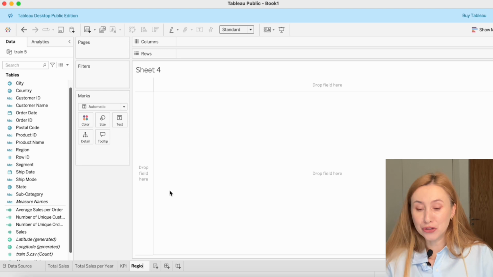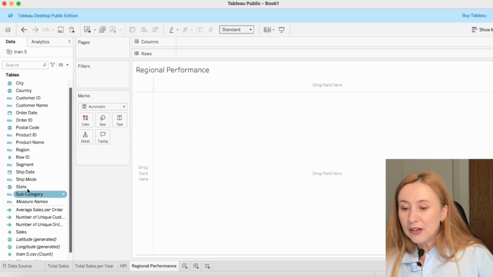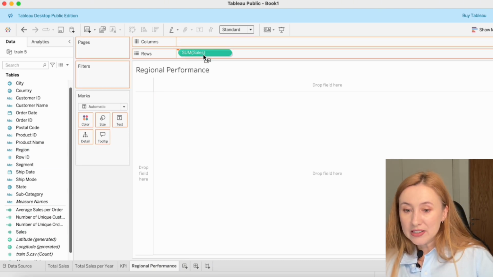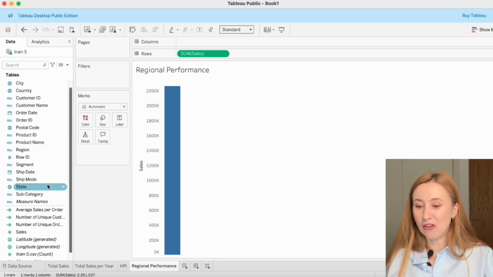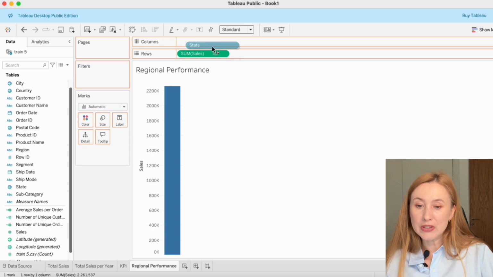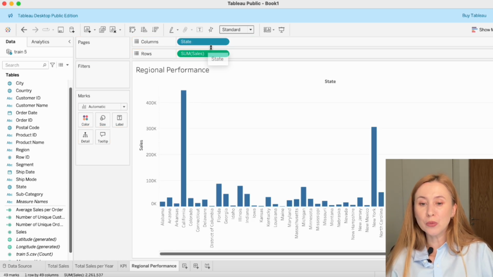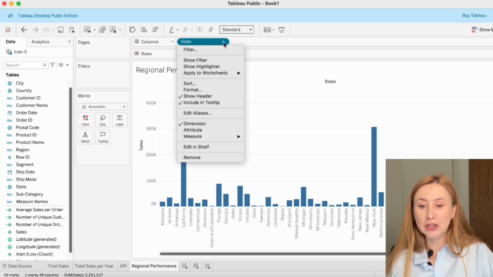The next step is regional performance. So we're creating again a new tab, renaming it, and again we're working with sales, which will be our rows. I remember this visual was displaying top 5 states. So we're dropping our states as columns, but we don't want all the states, we want top 5.